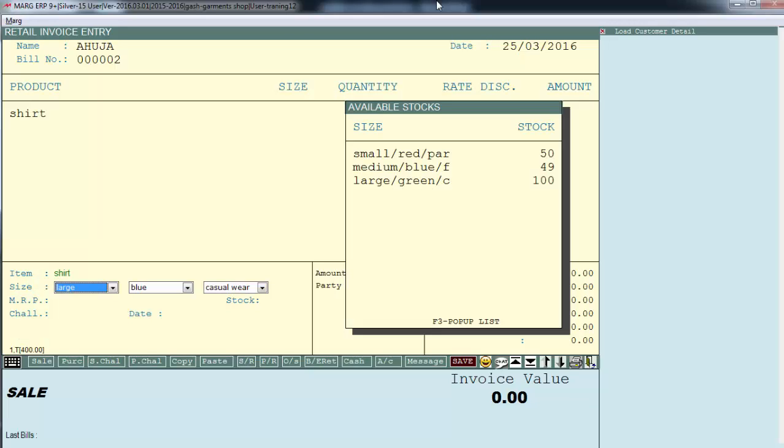Here you see these are the available stock. Now the customer has demanded a small size shirt, so I will select small from here. Select the color the customer has demanded, suppose red, and the design, suppose party wear. And these fields can be self-defined. Suppose in place of color I define group, under which I define female, male, children, and in place of size I can define material, and under that cotton, silk, etc.